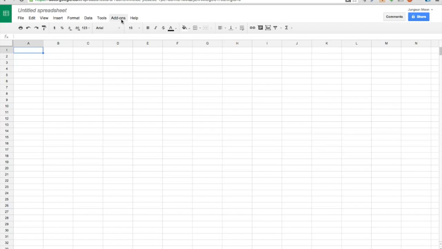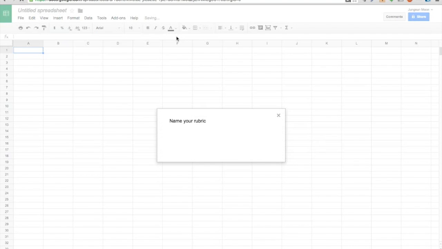Alright, so what I'm going to show you today is the use of the online rubric. The online rubric here can be found in your add-ons menu. I'm presuming that you've installed it already from the Get Add-ons, the add-on store. So what you want to do is go ahead and click on Build Roster. First thing it'll ask you to do is name your rubric. You can type something in, or you can choose to skip the step, but I'll save.